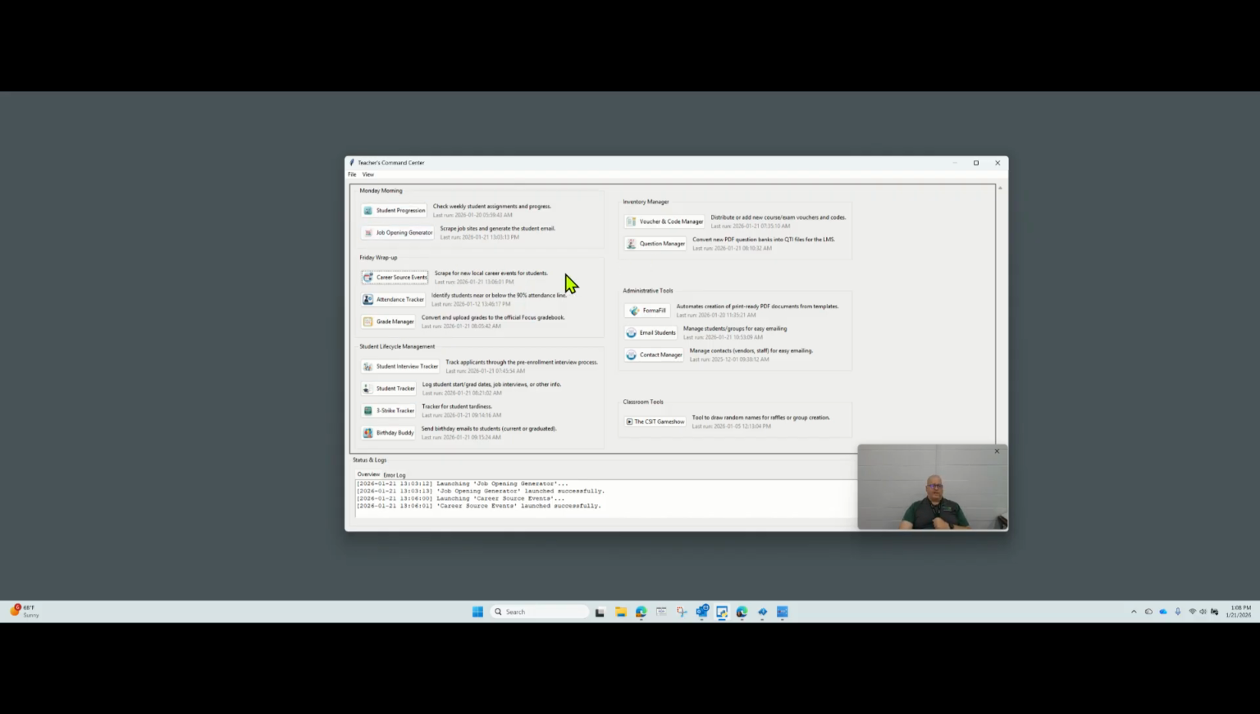That's why these are separated like this. All these others are just stuff that I use at random times, but these are separated to remind me those are things I do on those days. On Monday, I do student progression. I send out the new job openings that I find. Then on Friday, I send out all the Career Source events. I send out a record of student attendance. Well, we'll talk about that next. That's the next one up. But anyways, those are the two that I wanted to cover today: job opening generator and Career Source events.